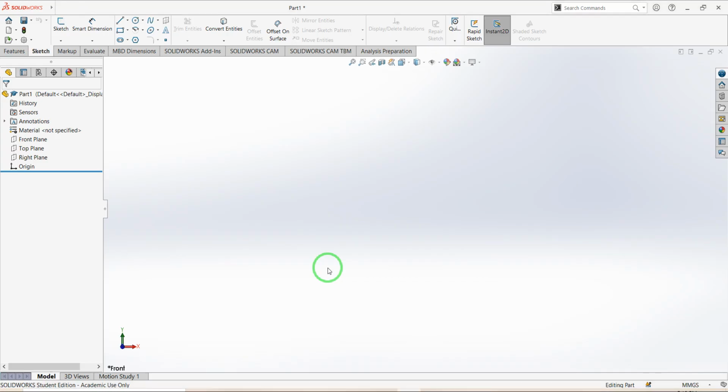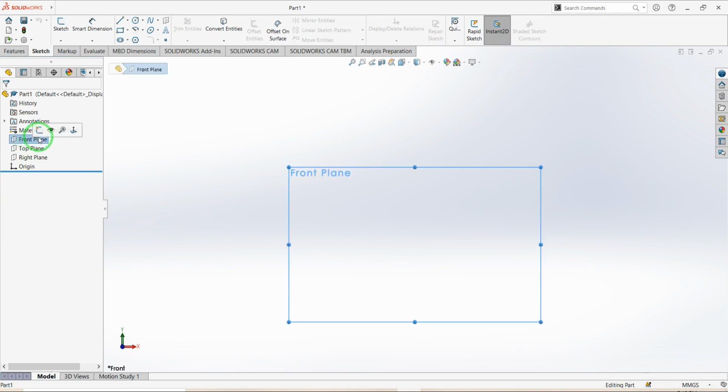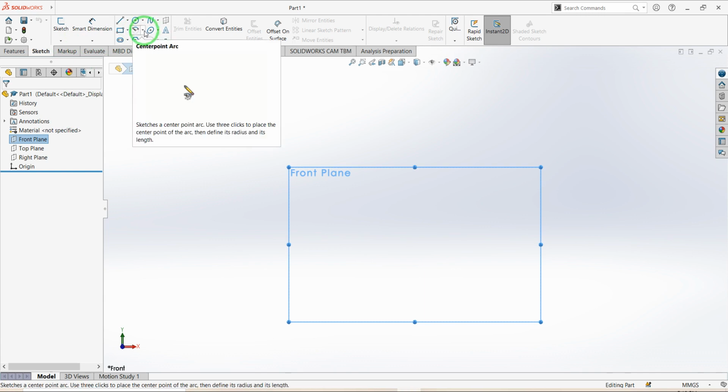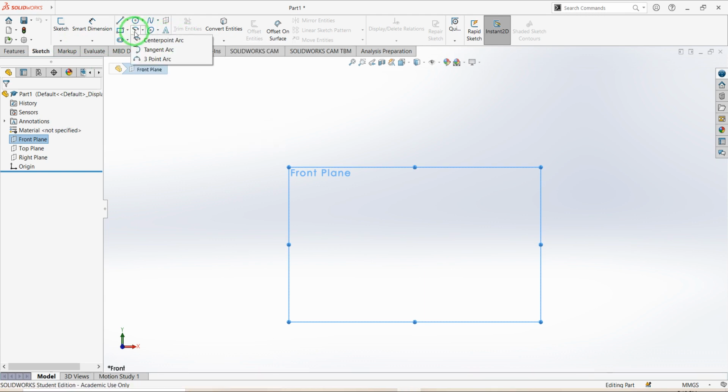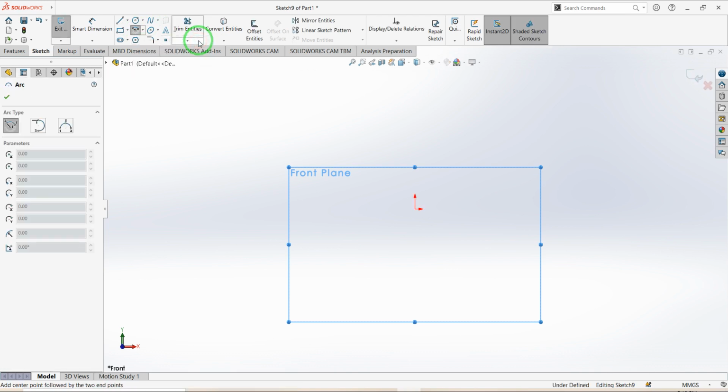I come back to SolidWorks. From the basic planes, I choose front plane. We have something called normal to, but we are already normal to this plane, so I do not need to select it. And in the ribbon, we have arc. When I click on the arrow, we have three different options. Center point arc, the first one, is the most appropriate one for my purpose. I select it. I put the center of the arc on the origin.